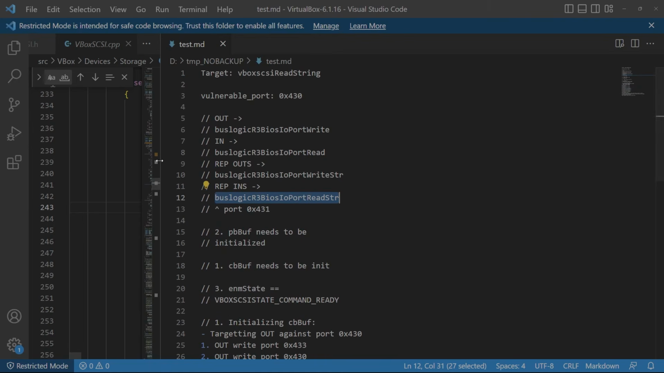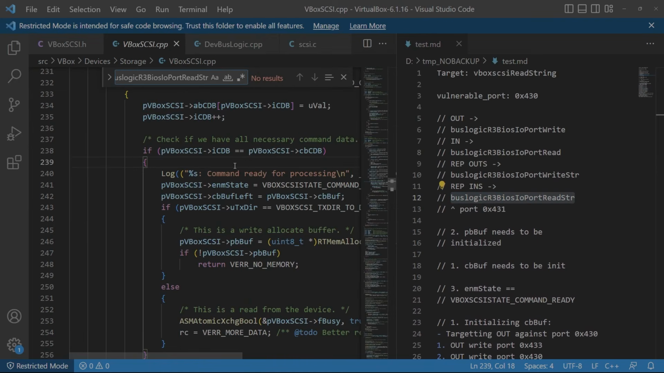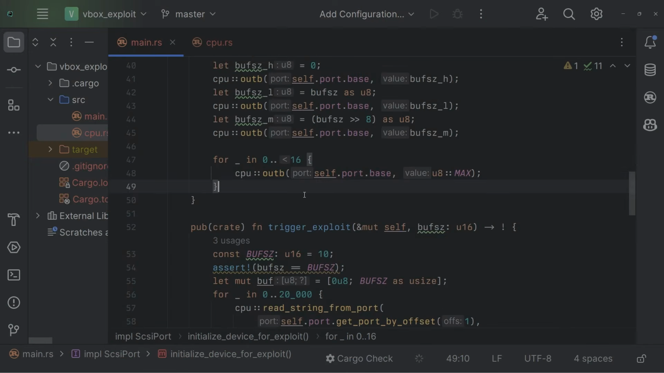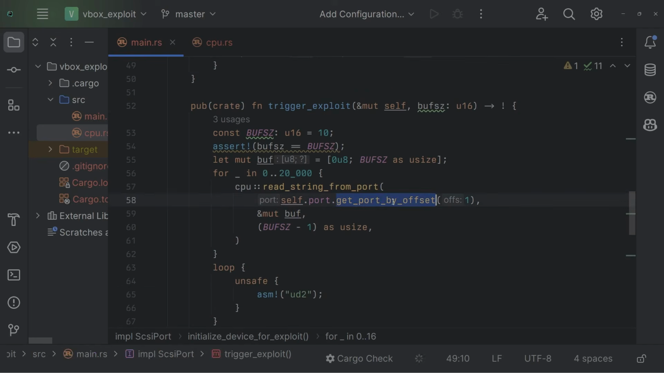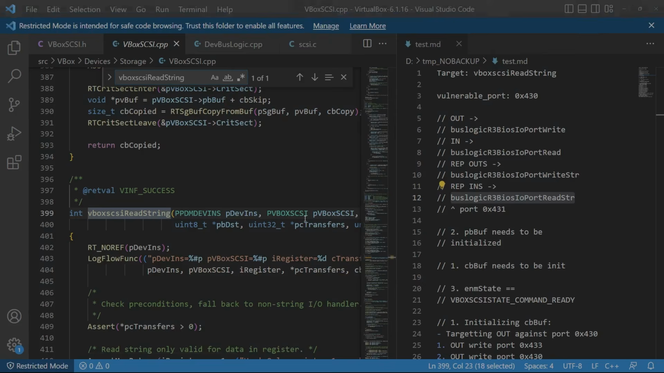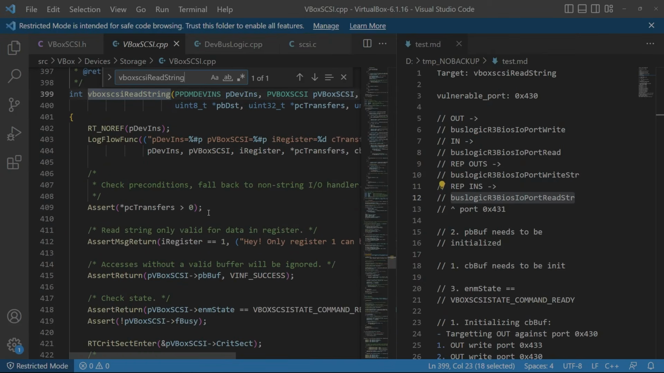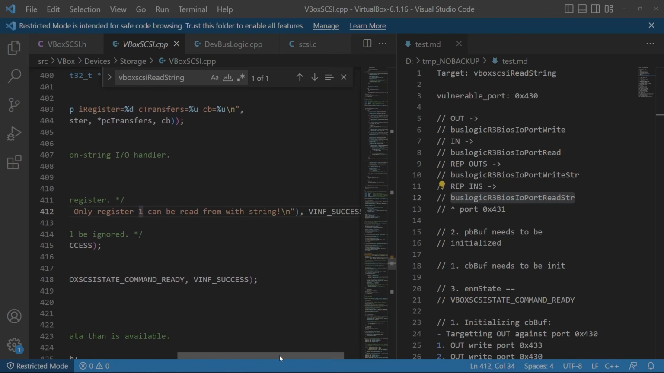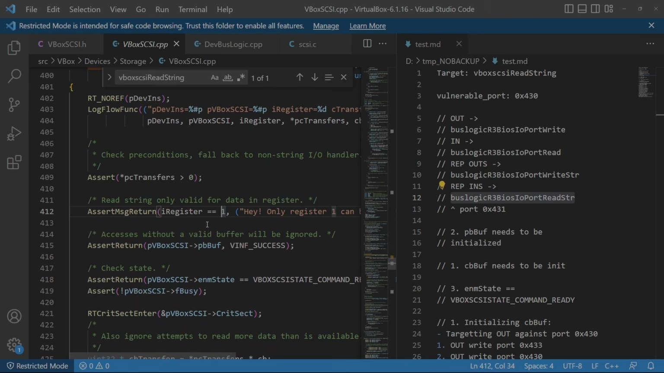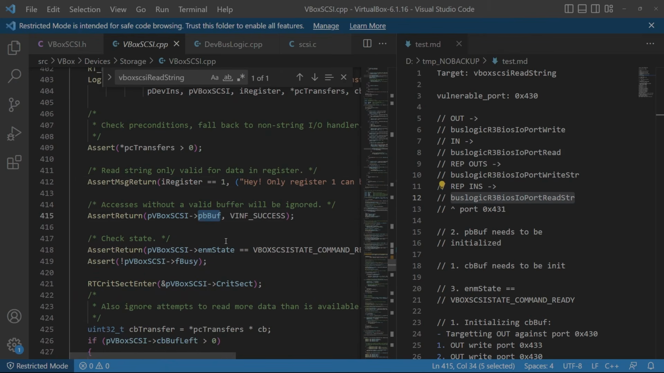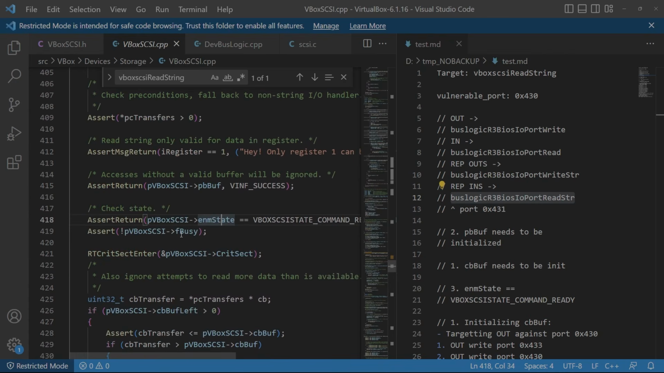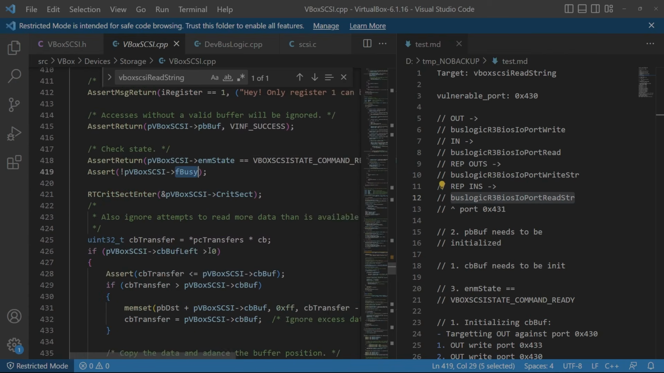You do trigger exploit, it's going to go to that read string function 431. VBox gives you read string. It's going to go down here, get to this 431. And make sure that the register offset is 1. The only register 1 can be read from a string, right? 431. Make sure that PB buff is valid. Make sure that the state is command ready. Assert that it's not busy.